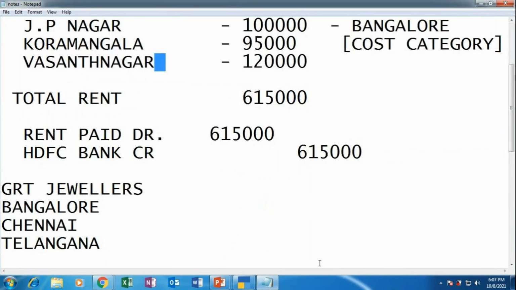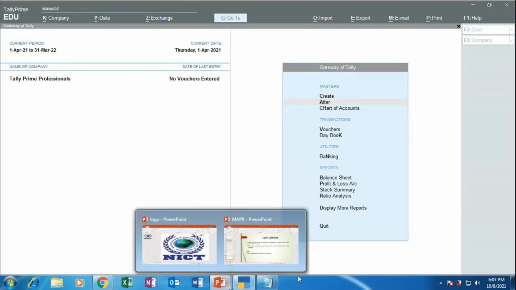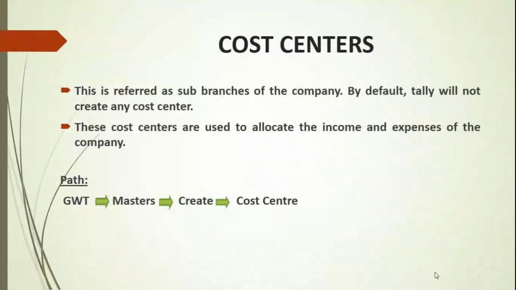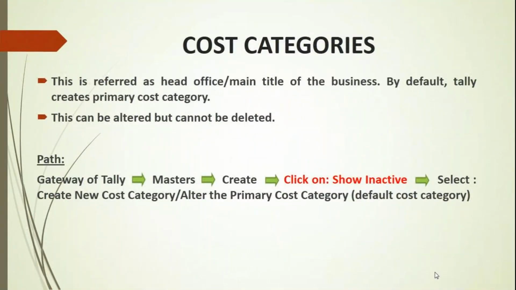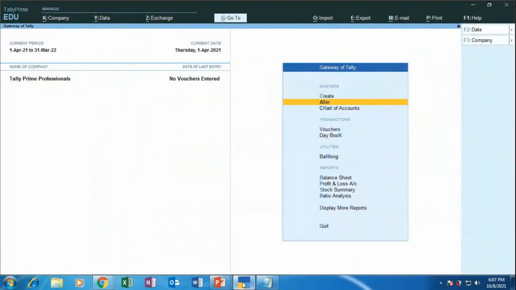So now let's go back to the Tally screen and let's start with the cost categories and cost centers. So here I've given the directory that how to go about it. First we have to activate the cost categories. I've clearly defined the path over here. From the Gateway of Tally under Masters, we're going to select the create option. Okay, so let's go for that. Then I'll go for show inactive. So under Gateway of Tally, we have under Masters, create, select create.